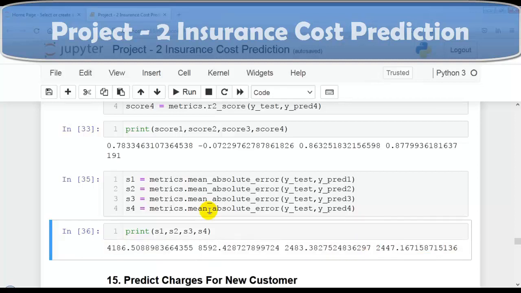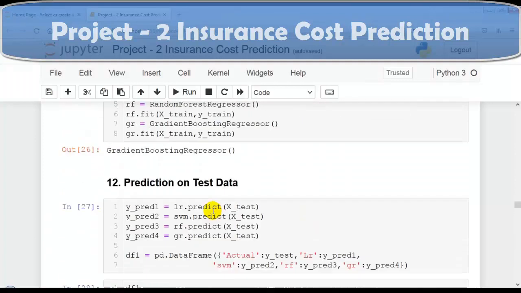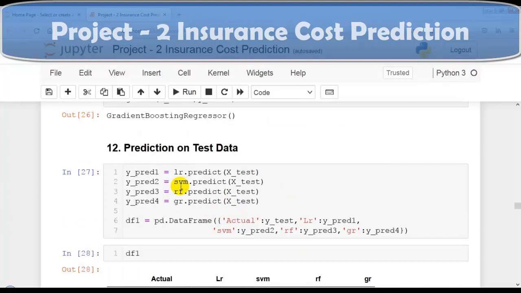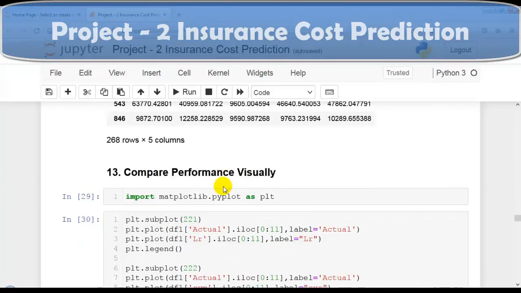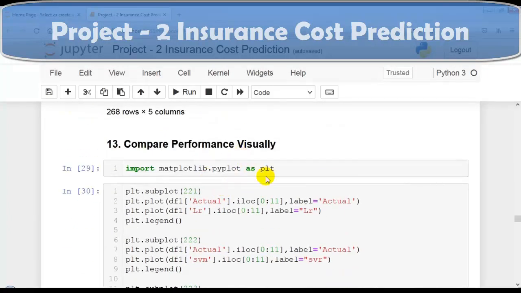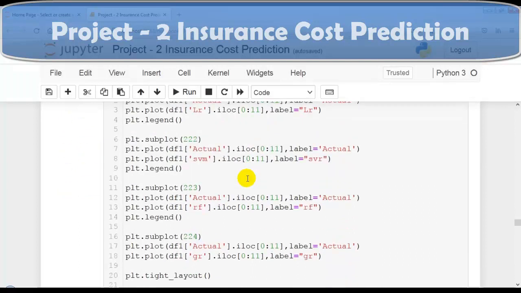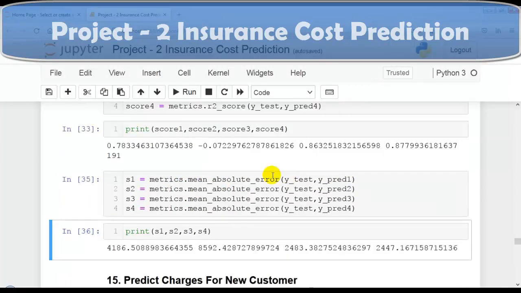These are some of the ways by which we can evaluate the performance of regression models. We have evaluated in this way, and also we have compared the performance visually, and by R squared, and finally by mean absolute error. So by this different evaluation, we can conclude that model 4 is the best model for this dataset. So we are going to use this model 4 gradient boosting regressor for prediction and model deployment.